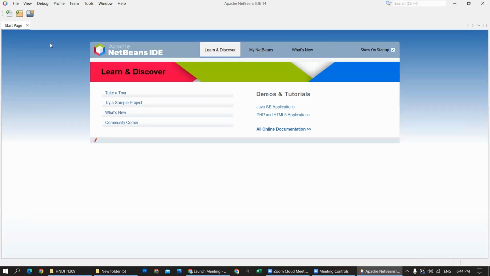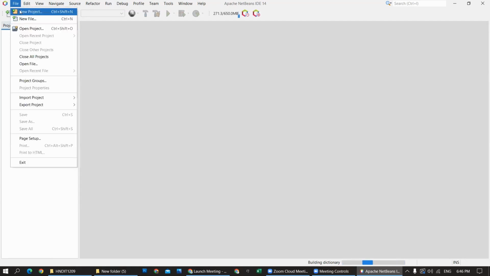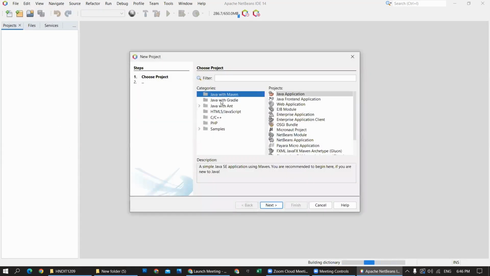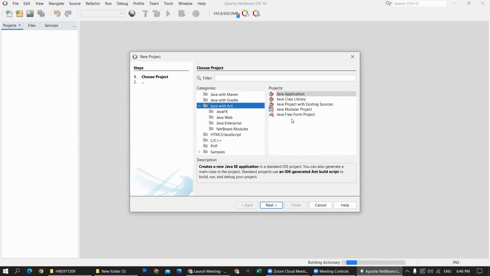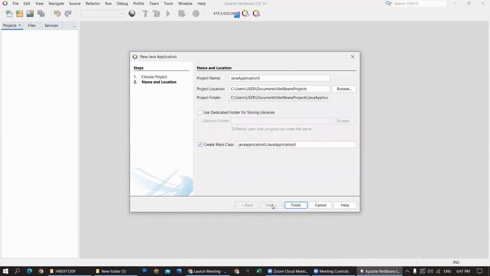So this start page, that's not very important. So I'll close it. So I will go to file, new project. And I will go to the category Java with Ant. And there I will go to Java application, on the left hand side. I click next. You can see project name.